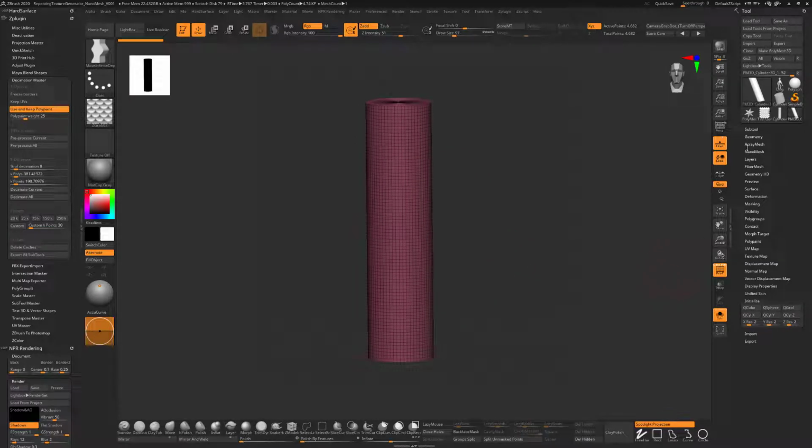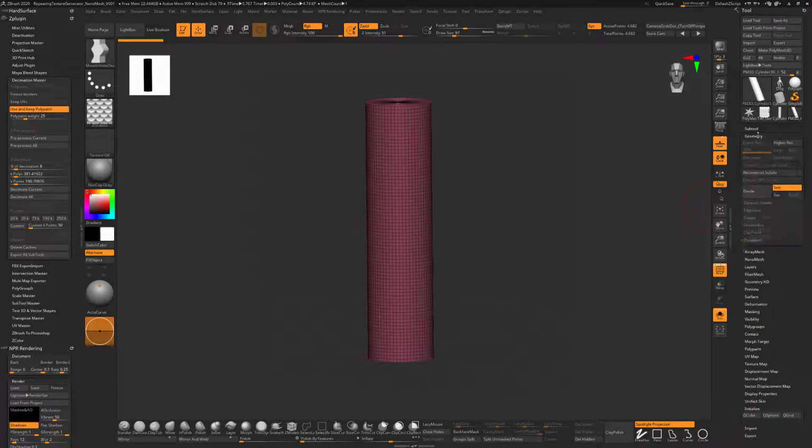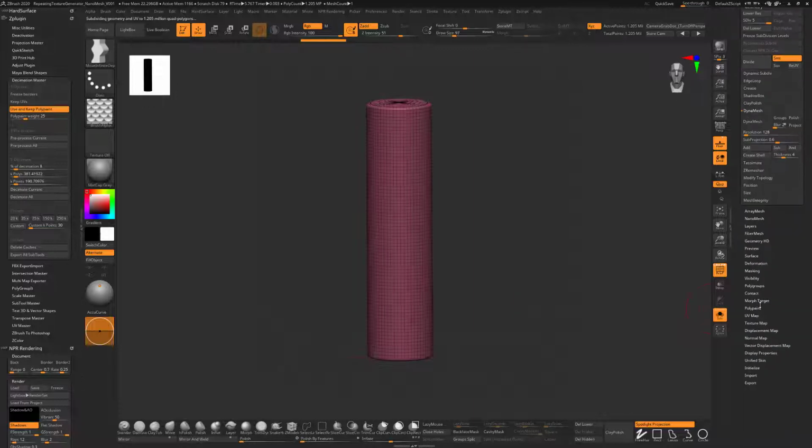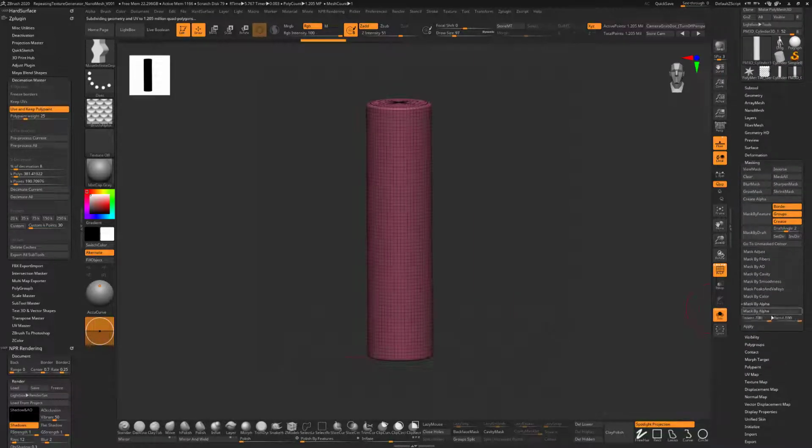One thing we can do, let's go ahead and divide the model. So I'm going to go to geometry, and I'll hit divide, and it's Control D is the hotkey for that. And I'll give it like maybe 5 divisions, somewhere in there. So now if we do this thing called masking, and we mask by alpha, it's going to take a look at the alpha that we got over here, and it's going to mask by that alpha.